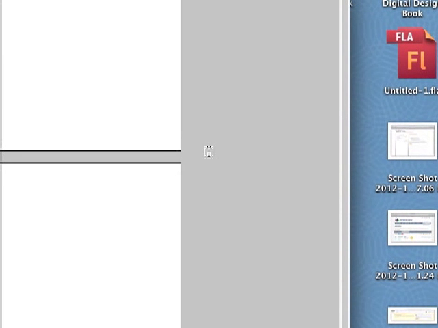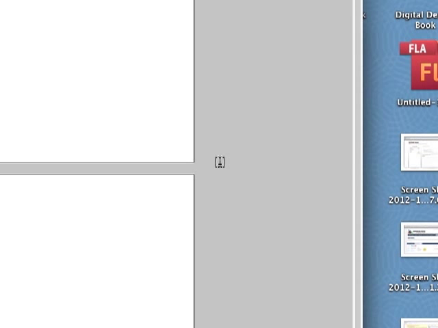Now we have our newsletter up and ready to go, so you can bring in your images and your text and set your newsletter up.